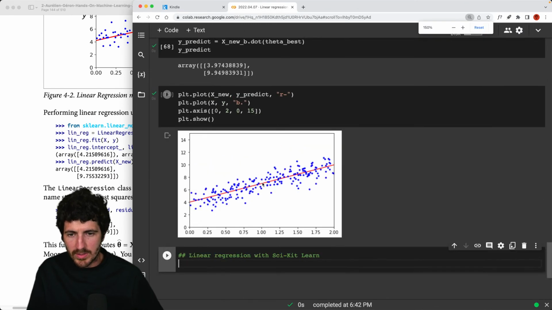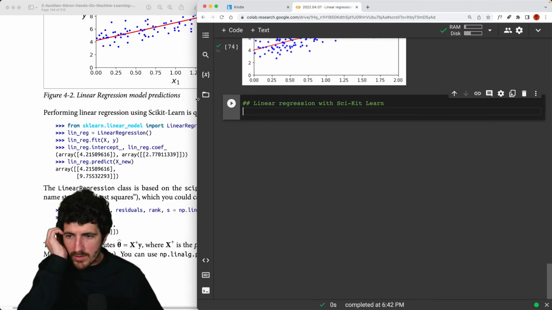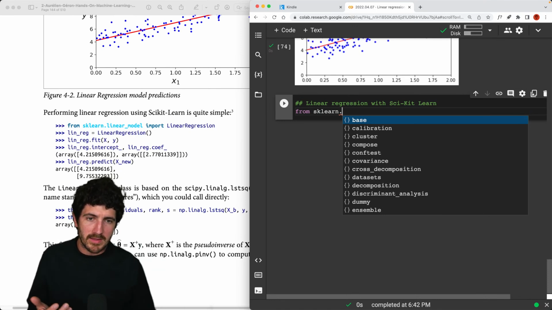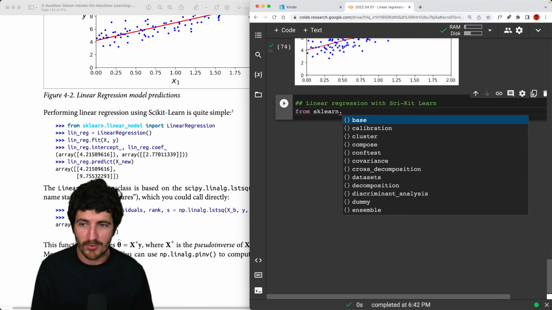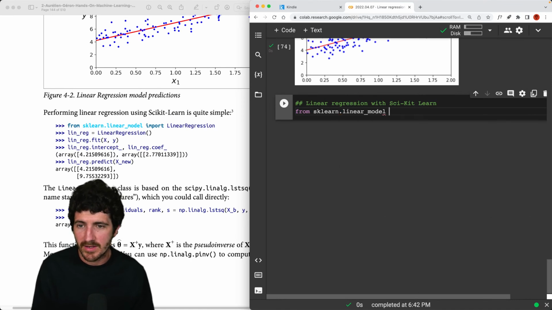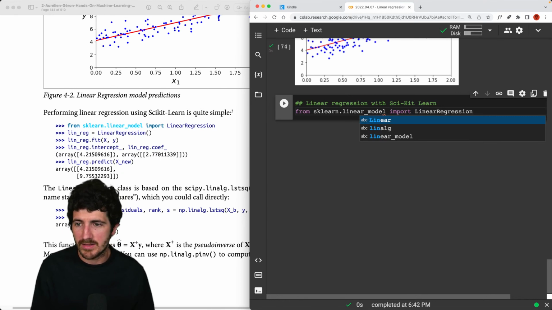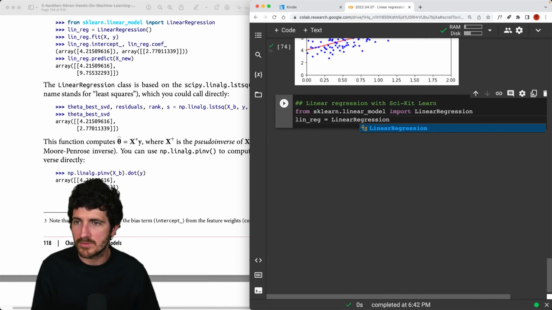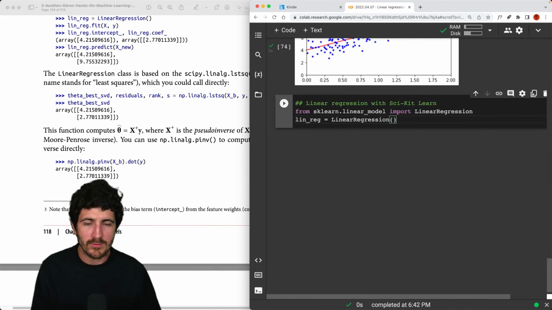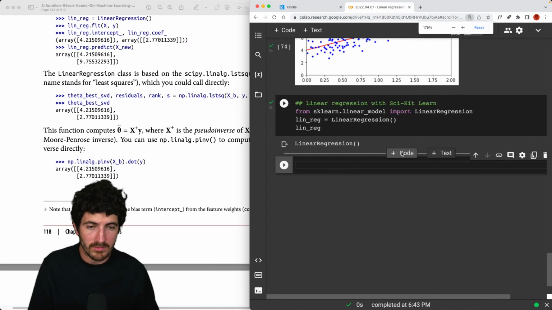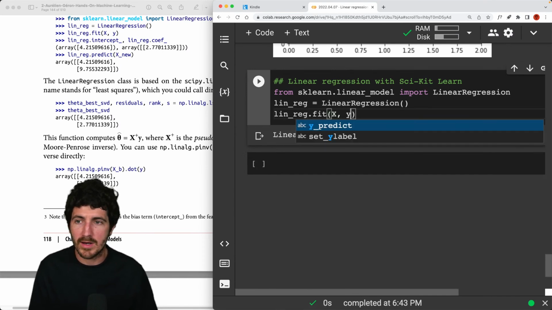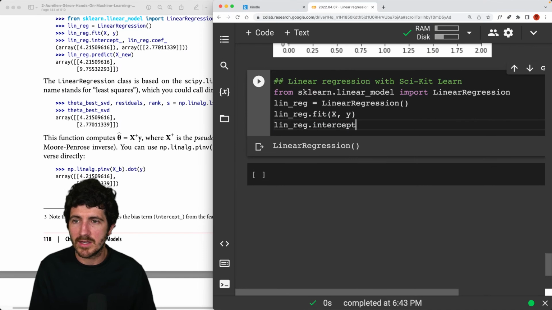So we can actually do it in here with from sklearn, and we're using Colab, so this comes by default, but you'll have to install these dependencies if you're not using Colab. You'll have to install Scikit-Learn. Import LinearRegression. All right, and we'll do lin_reg equals LinearRegression. And that's it. So we have a linear regression model here, and what we have to do now is just fit our data. So we fit X and Y, then lin_reg.intercept_, lin_reg.coef_.